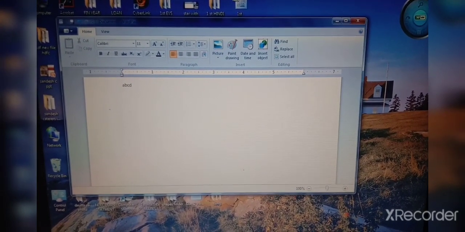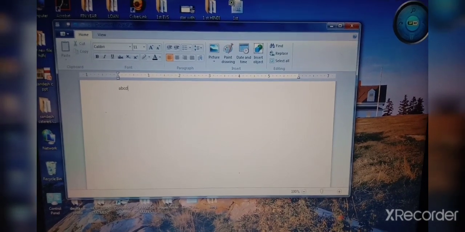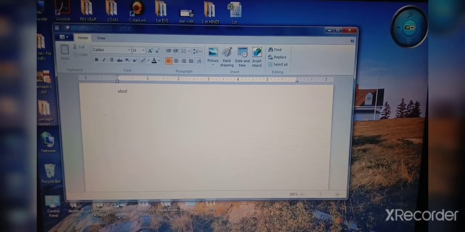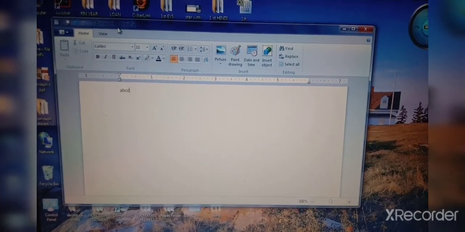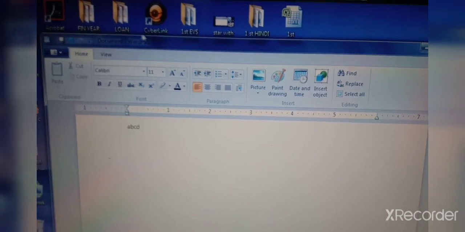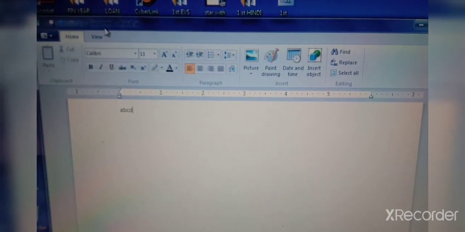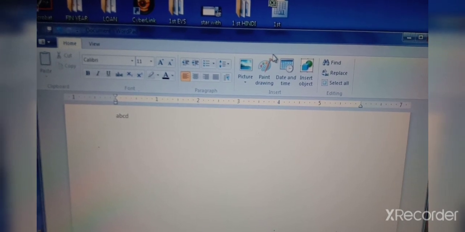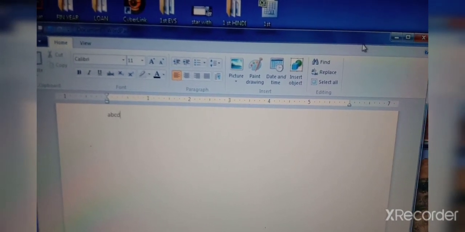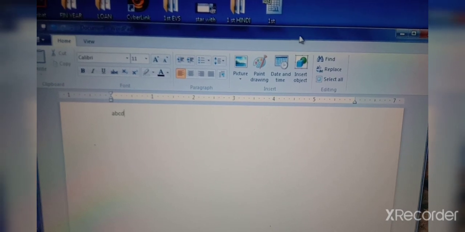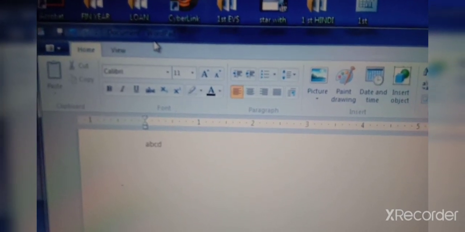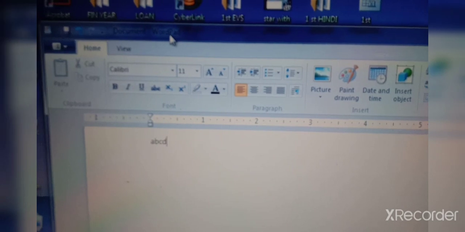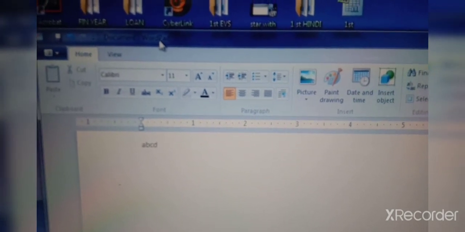Now first we will see the components of the WordPad screen. See, first the title bar. Can you see this blue bar at the top? Look at my cursor. This blue bar is called the title bar. You can see the name WordPad over here. This is the title bar, children, on the top of the window.